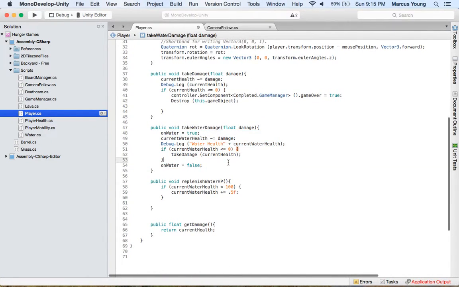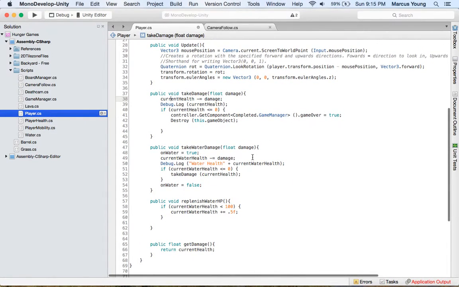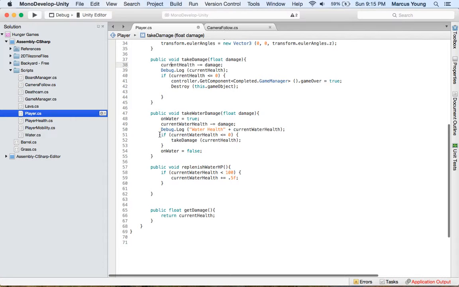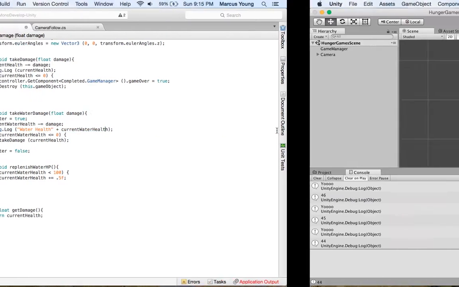This is our water health, which first we needed to check if we are on water in order to kind of create the effect when you're not on water, you regain drowning health. So current water health minus equals damage is the same as take damage, taking water damage. This is like an impromptu drowning health bar.